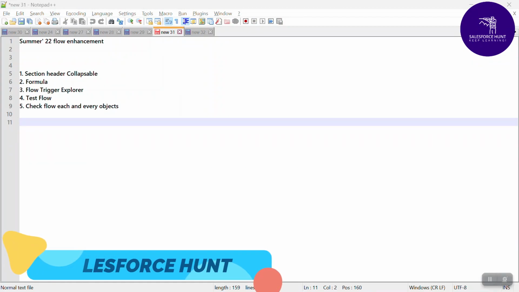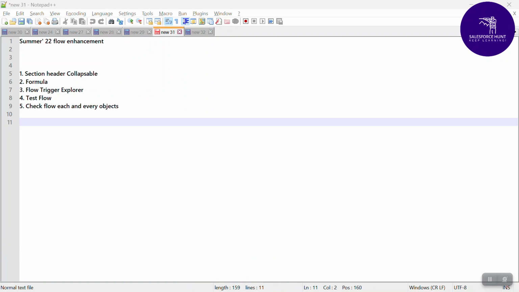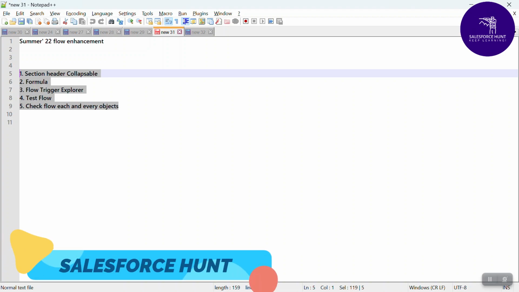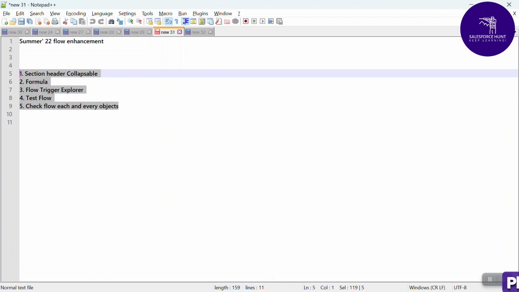So this is Rohit and today I'm going to show you Summer 22 flow enhancements and new features under flow. I just found these points related to flow under Summer 22. One is the collapsible section header, a formula, flow trigger explorer, test flow, and checking flow for each and every object. So how to do that?